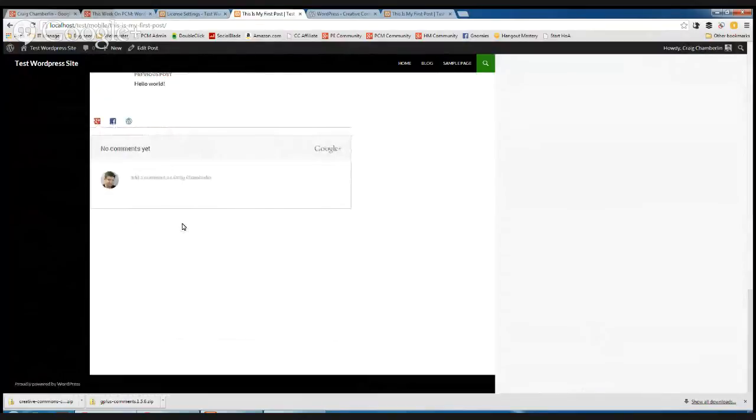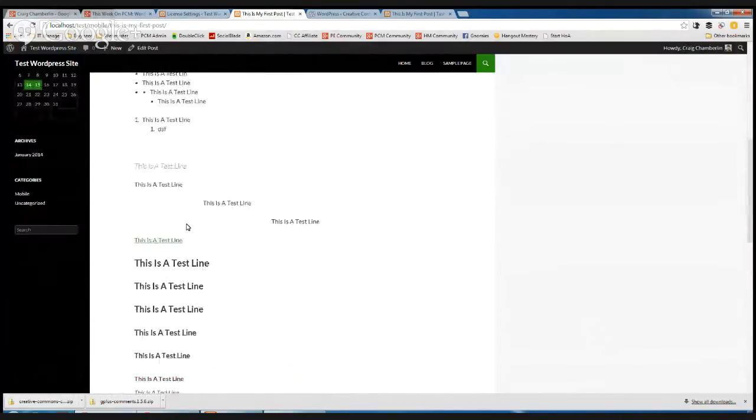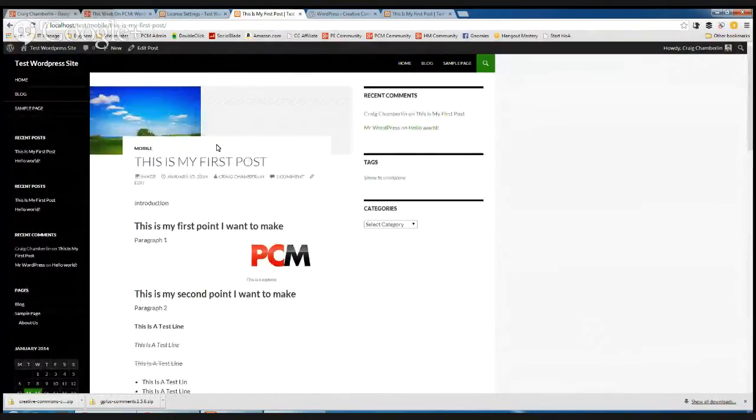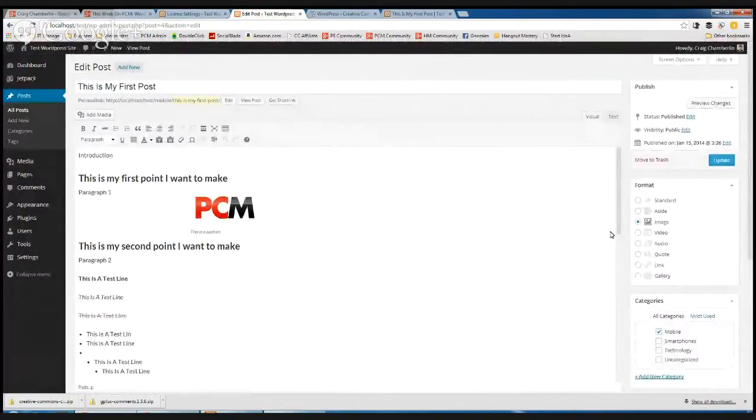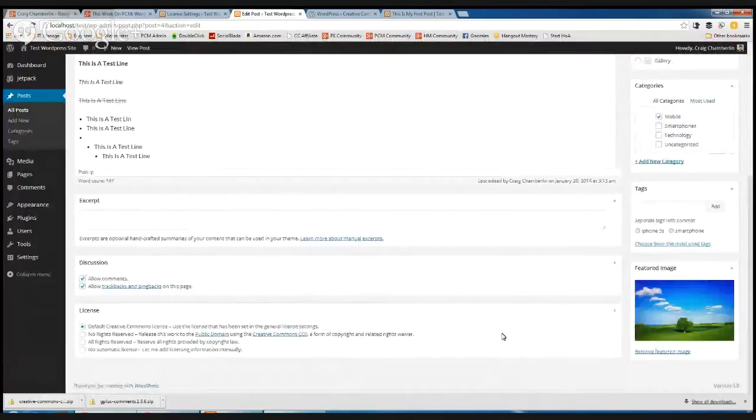I don't know if it's going to or not. I haven't used this plugin before. So it's really hard to tell. I might have to edit my post and add it. See, this is why you read the documentation. Perfect example. Okay. Looks like I can go down here and say use the default Creative Commons license that has been set in general settings.